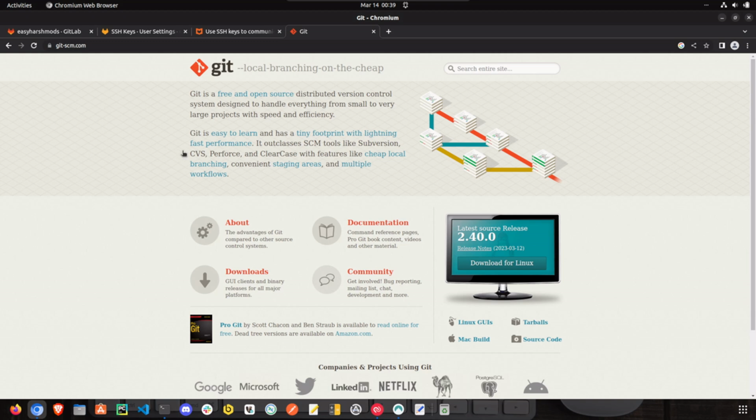So this is the official page of Git, and it is a free and open source distributed version control system designed to handle everything from small to very large projects. In fact, you could even use Git for version controlling your documentation instead of using Microsoft Word, but that is very basic use, and this tool can offer more than that.